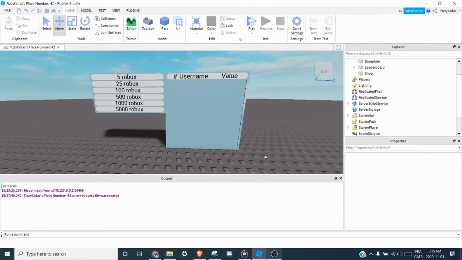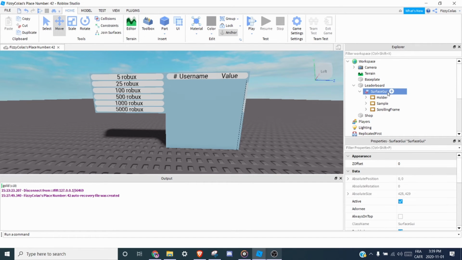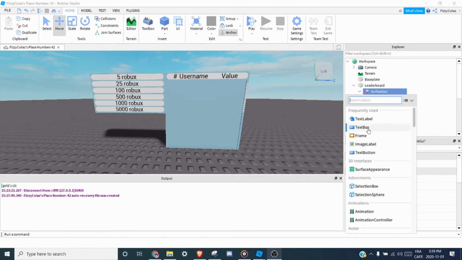Alright, so now all we have to do is display the top people that purchased donations. So this part is quite simple but quite hard. I'll show you what I mean. So to do this inside our leaderboard, let's go inside our surface GUI. And let's add a script.